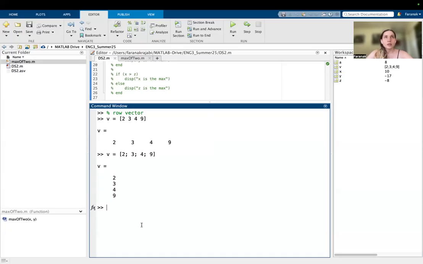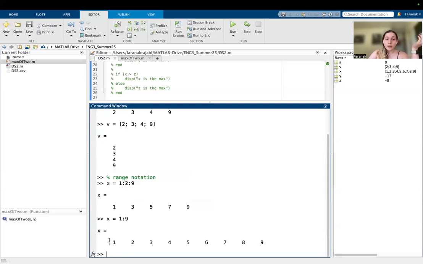We learned about the range notation for creating a vector. If I do x equals 1:2:9, I'm creating all the odd numbers from 1 to 9. If I don't have the step size defined, then the step size is 1, and I get all the numbers from 1 to 9.